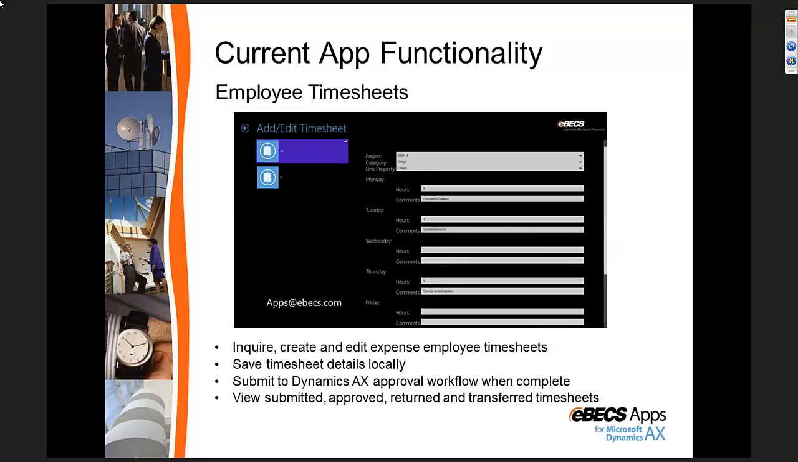Employees can also use the app to record and enter their timesheets. It's the ability to inquire, create, and edit timesheets, save those timesheets locally, and then when you're next online, you can submit those back to Dynamics AX. Again, much in line with what we've done with the expenses, we use standard Dynamics AX workflow approvals to allow that information to be sent back and approved and returned back to the employee if required.